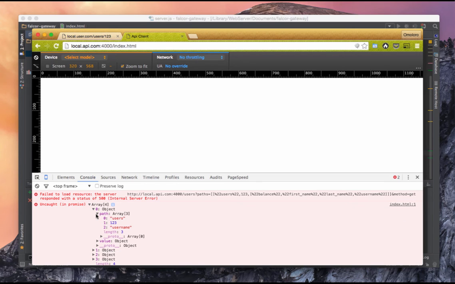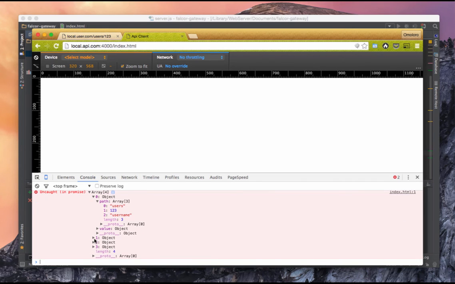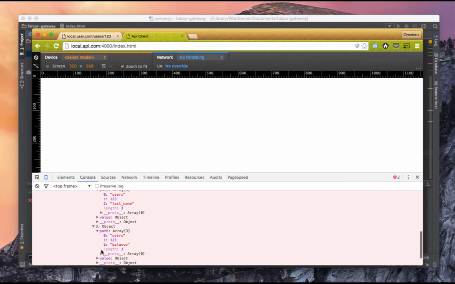We see an array and it has the paths to each of the individual fields that we request. And we don't have a response yet because the value is not in the right format that it expects, but we're going to fix that in the next few minutes.